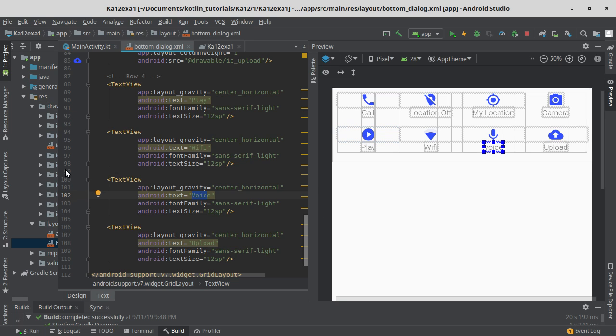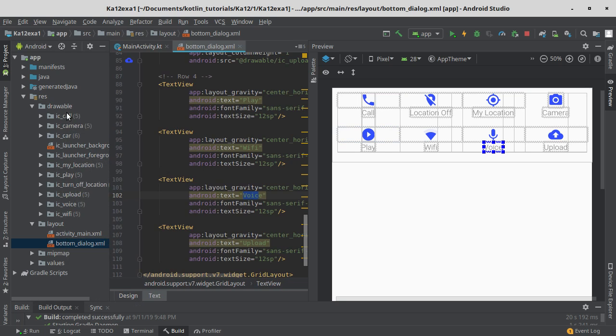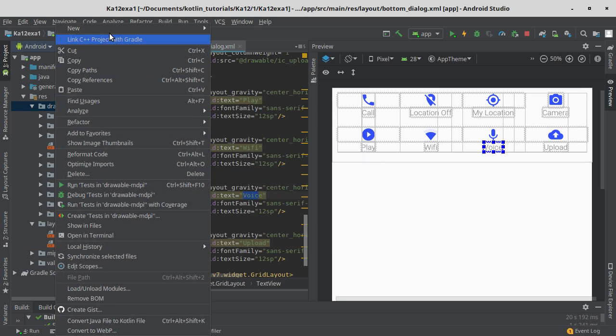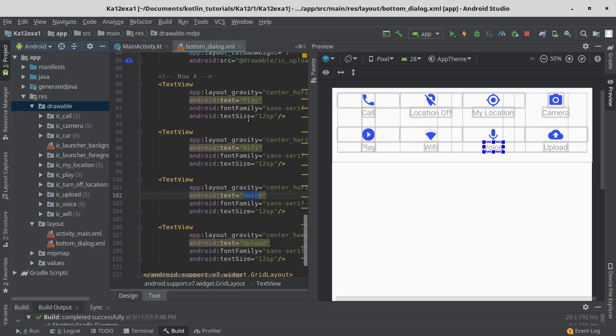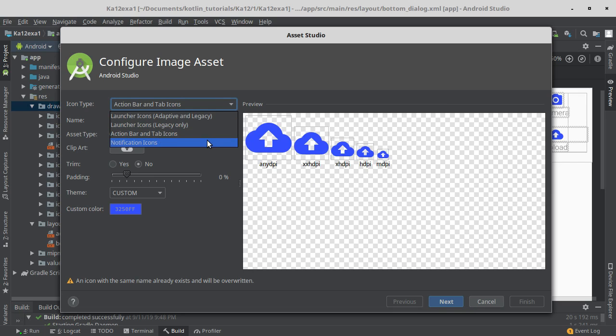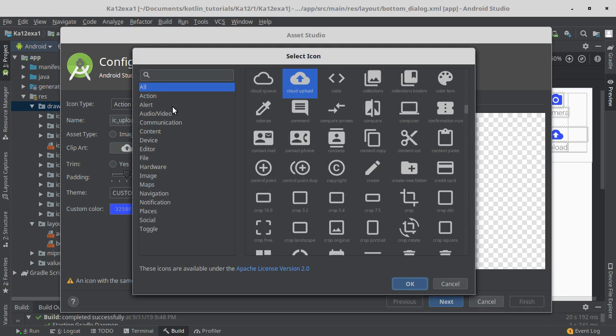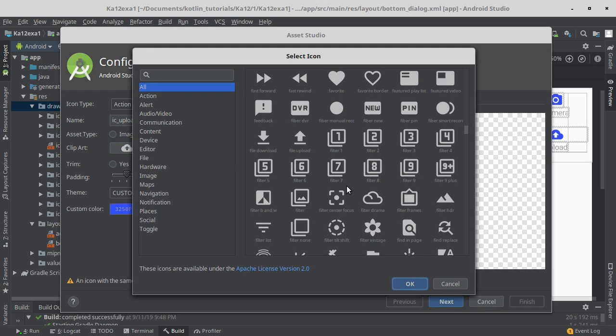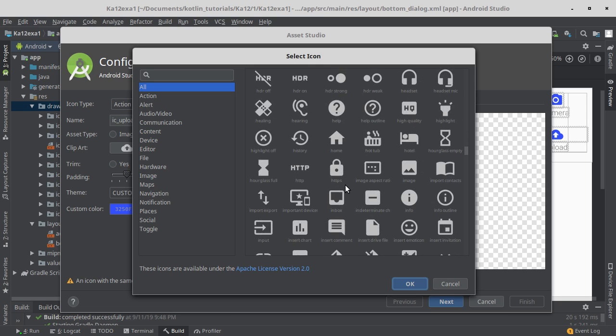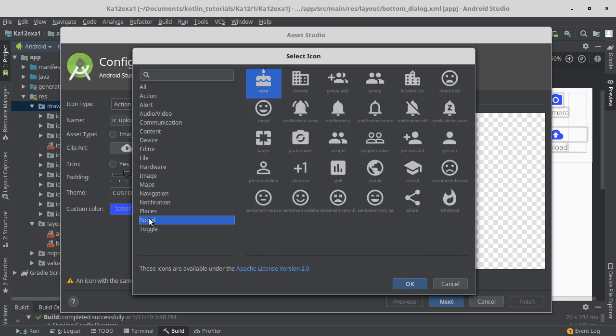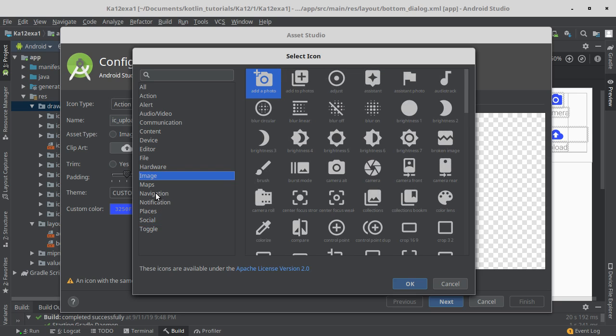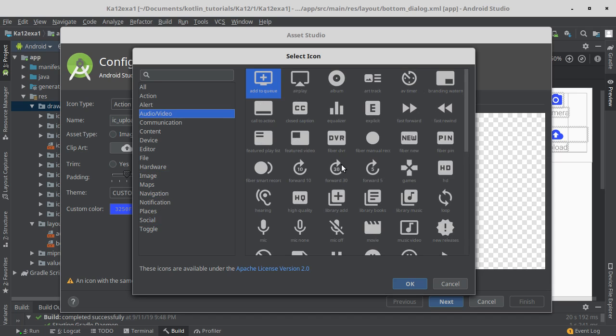So remember that these icons have to be in this drawable folder, and to add an icon you have to right click and choose new image asset, okay, and then you choose action bar and tab icons. Click this button here and you can choose any of these icons. We have lots of them. We have for the device section, social, image, navigation, audio and video.